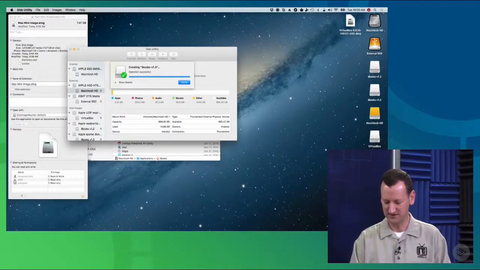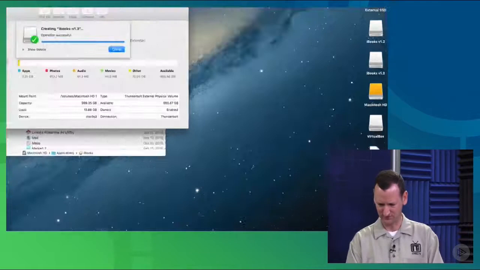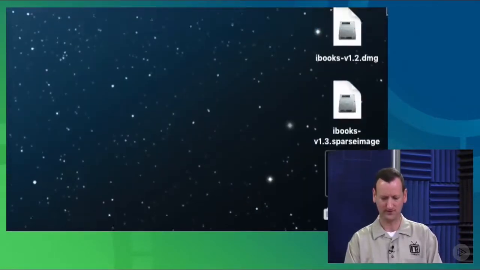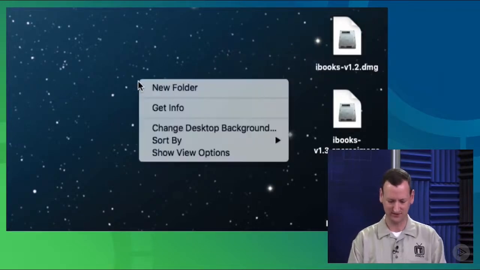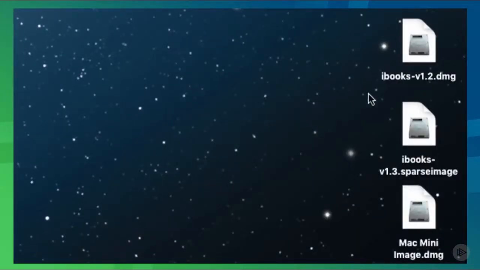And if I look on my desktop, where do those things end up? They're way over here. There we go. I can see I created these 2 files, and I guess my head's kind of sitting on top of those. But I can see those 2 files. I got iBooks version 1.2.dmg and iBooks version 1.3.sparseImage. Right? So it's actually calling out the fact that it is a sparse image and not a traditional DMG. It's a little bit different.